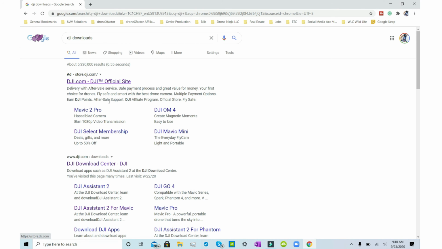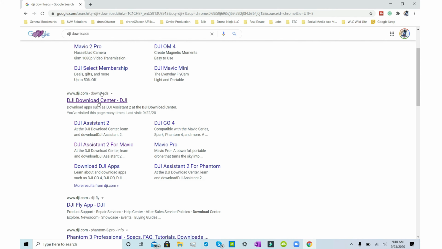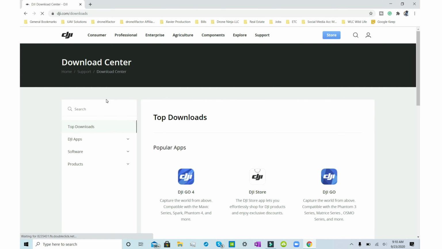You will see the DJI Store come up. The next one is the download center right here. Click on this one, it says DJI Download Center. Come down to where it says software. Let's go to software. DJI Assistant 2 series, that's what we're looking for.